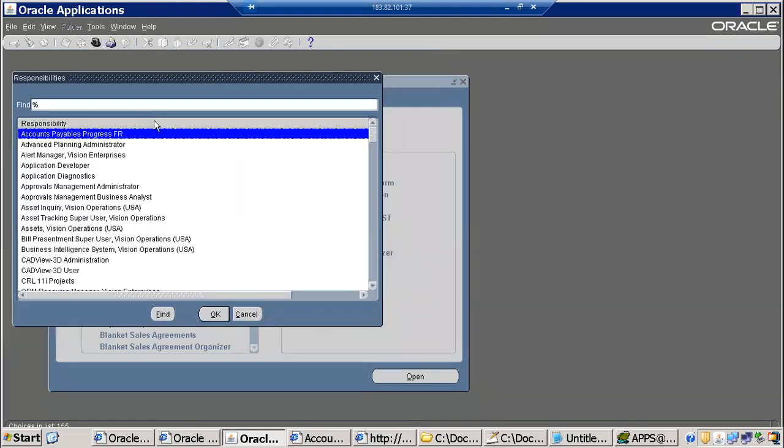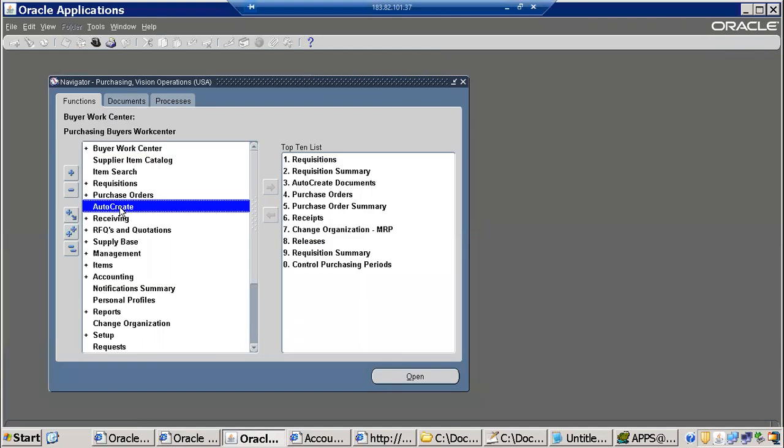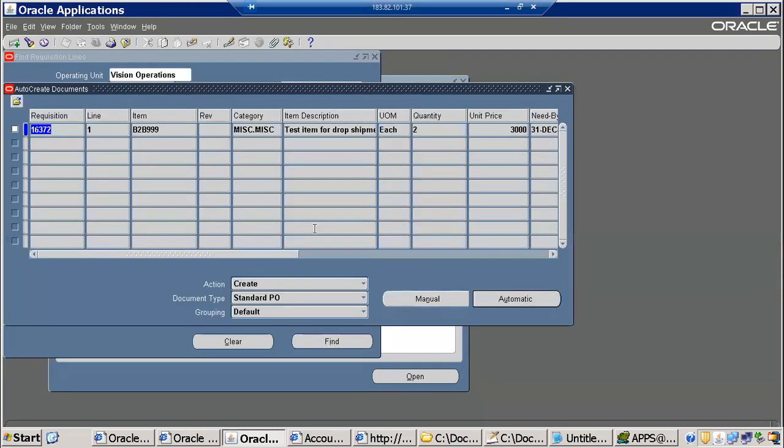I'm going to purchasing and auto create. Clear your requisition, already copied. Click on find. Then we are going to create a PO here.